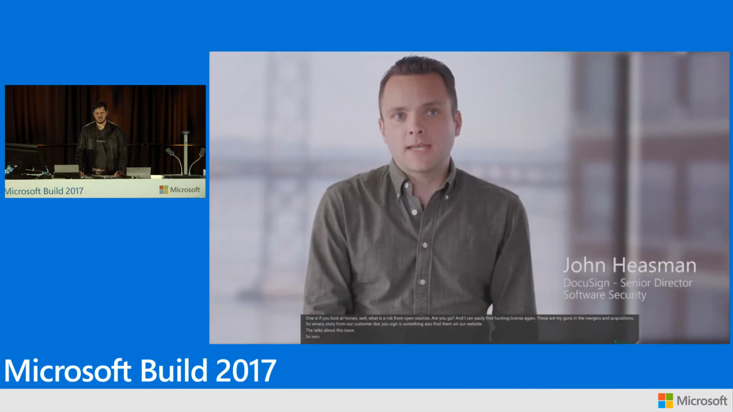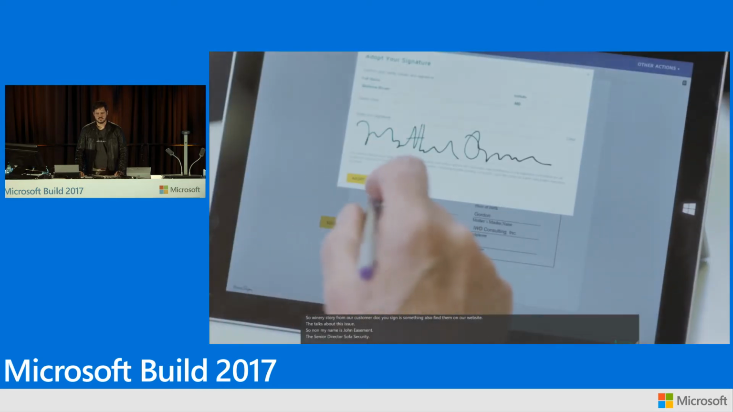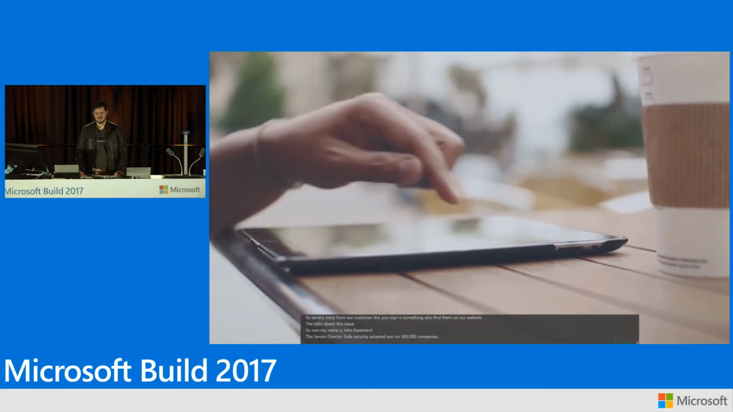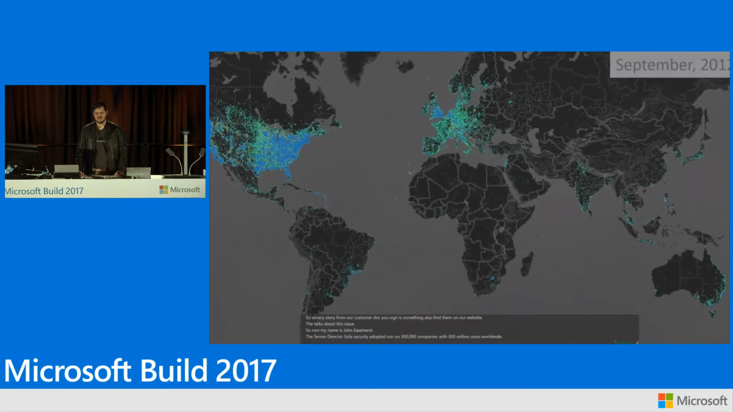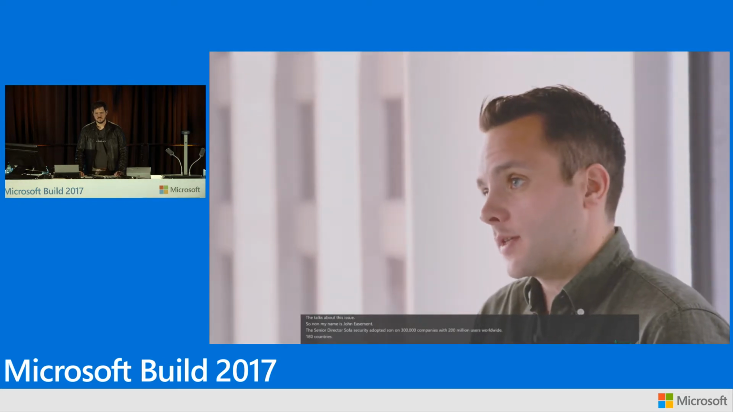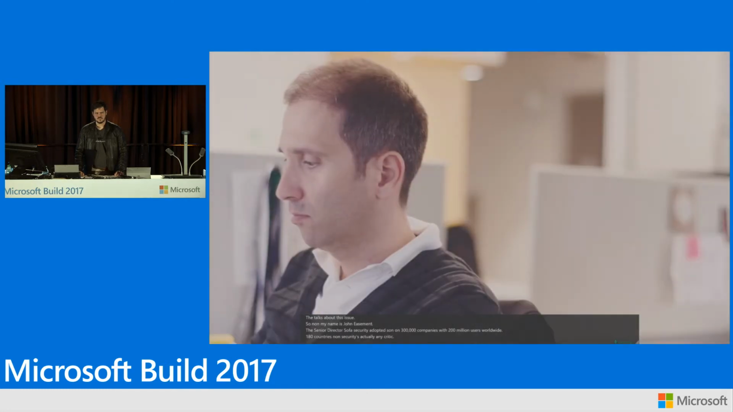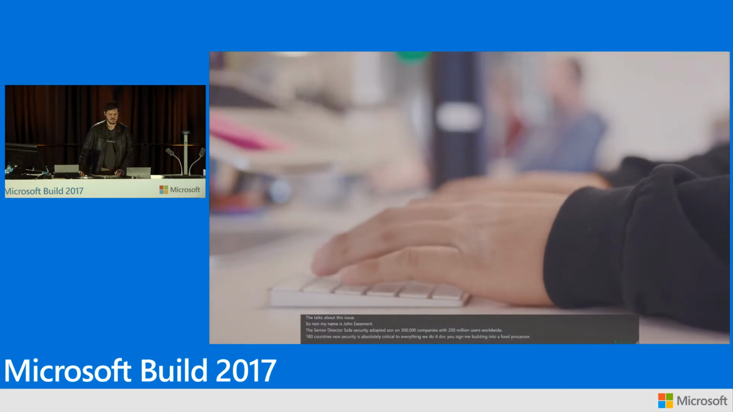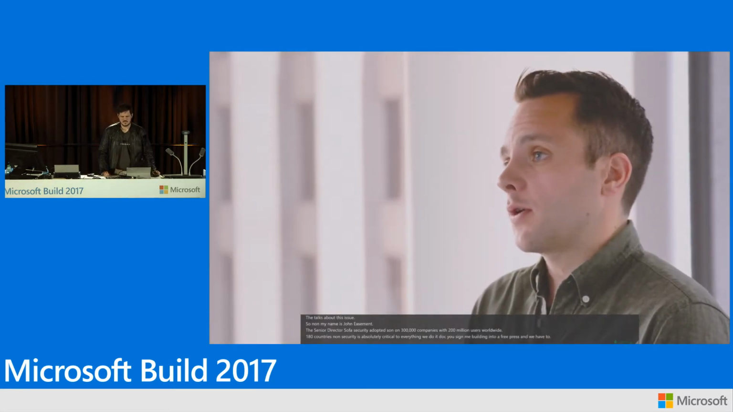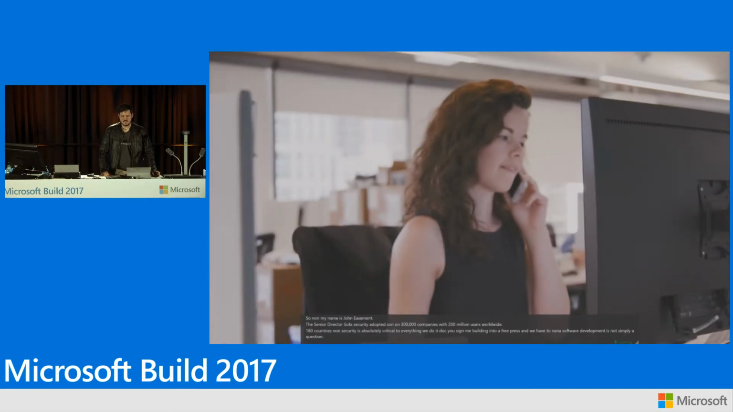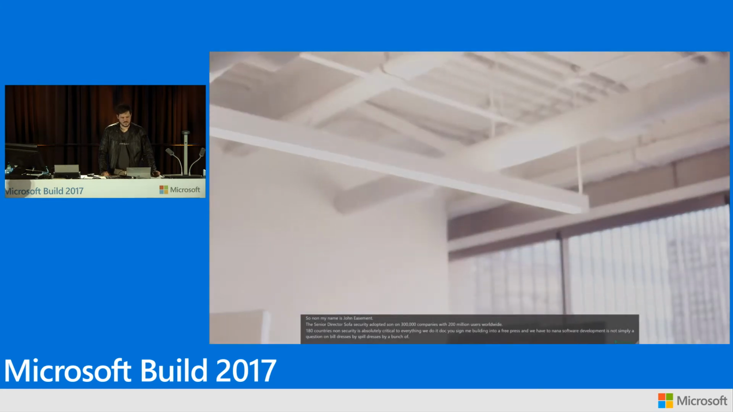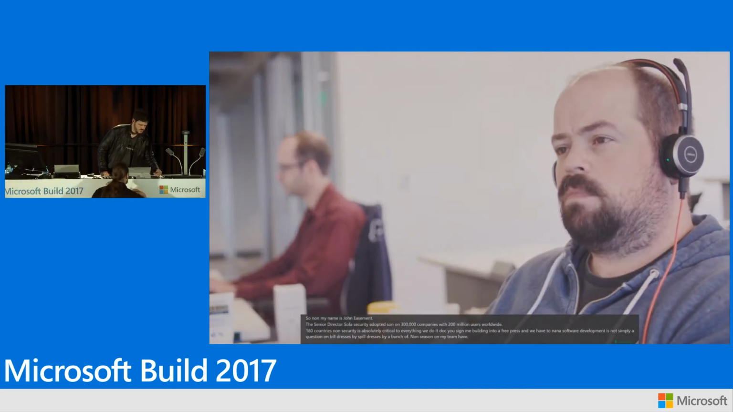My name is John Easman, and I'm the Senior Director of Software Security at DocuSign. We serve 300,000 companies with 200 million users worldwide, and we're in 188 countries. Security is absolutely critical to everything we do at DocuSign. We build it into every process, and we have to. Modern software development is not simply a question of build versus buy. It's build versus buy and with a bunch of third-party dependencies along with it. And my team have to evaluate whether that component is robust.